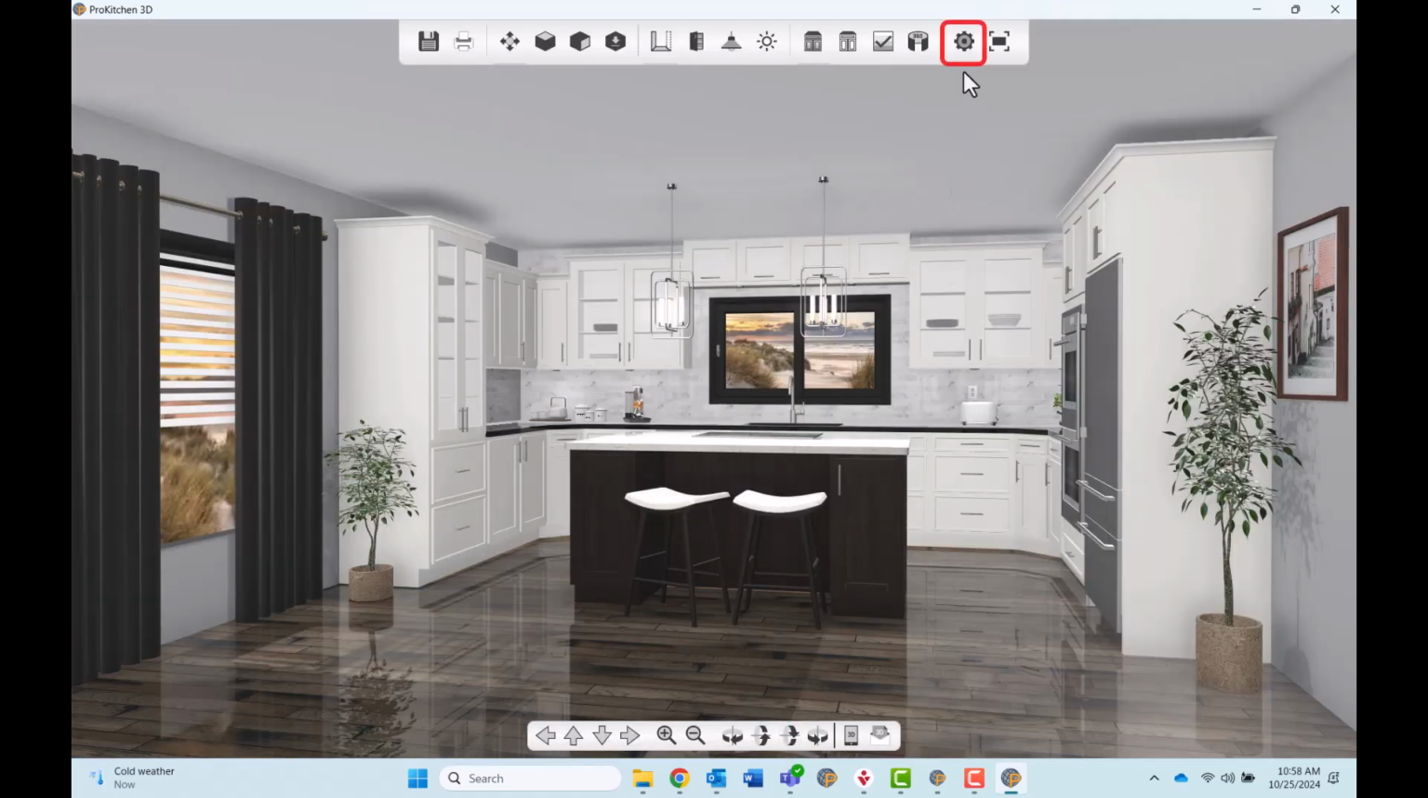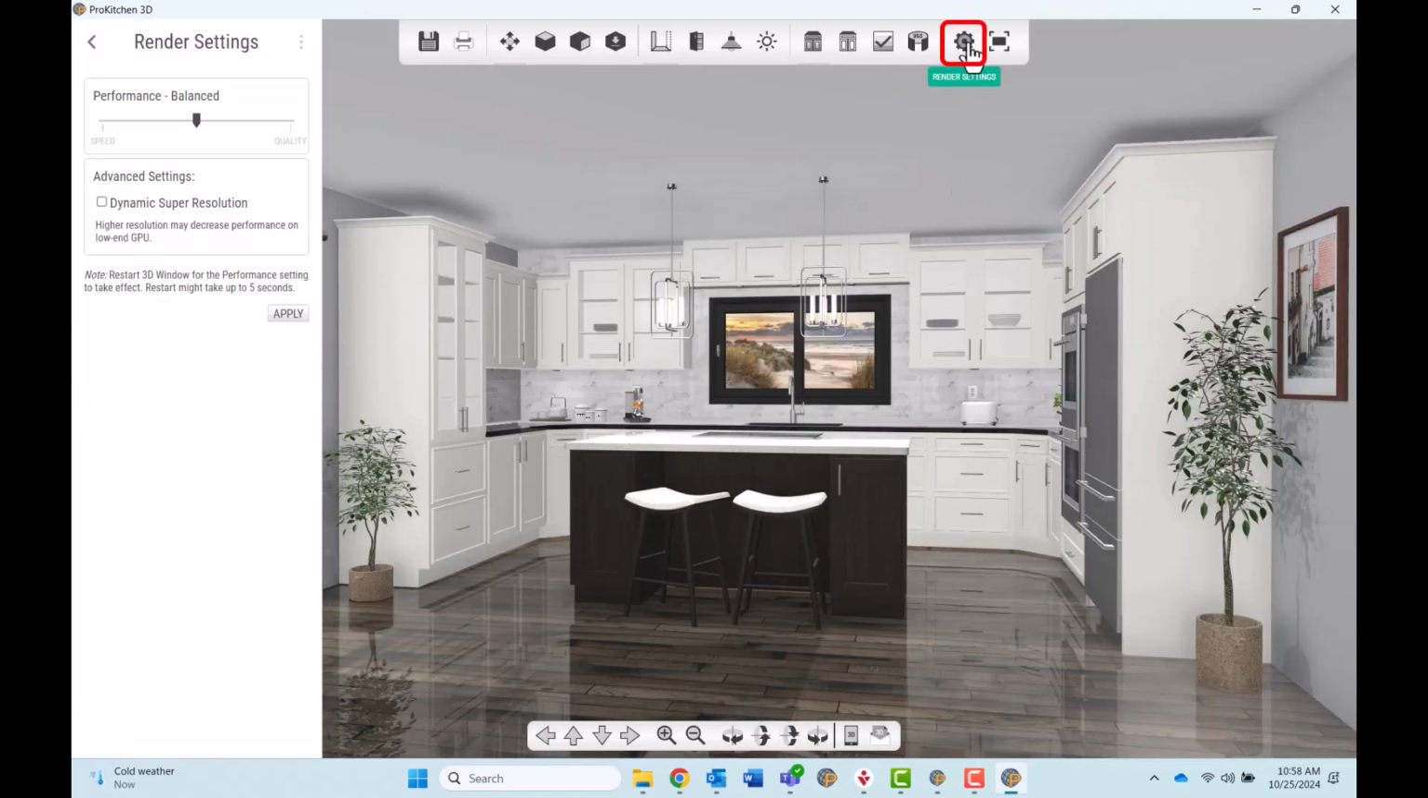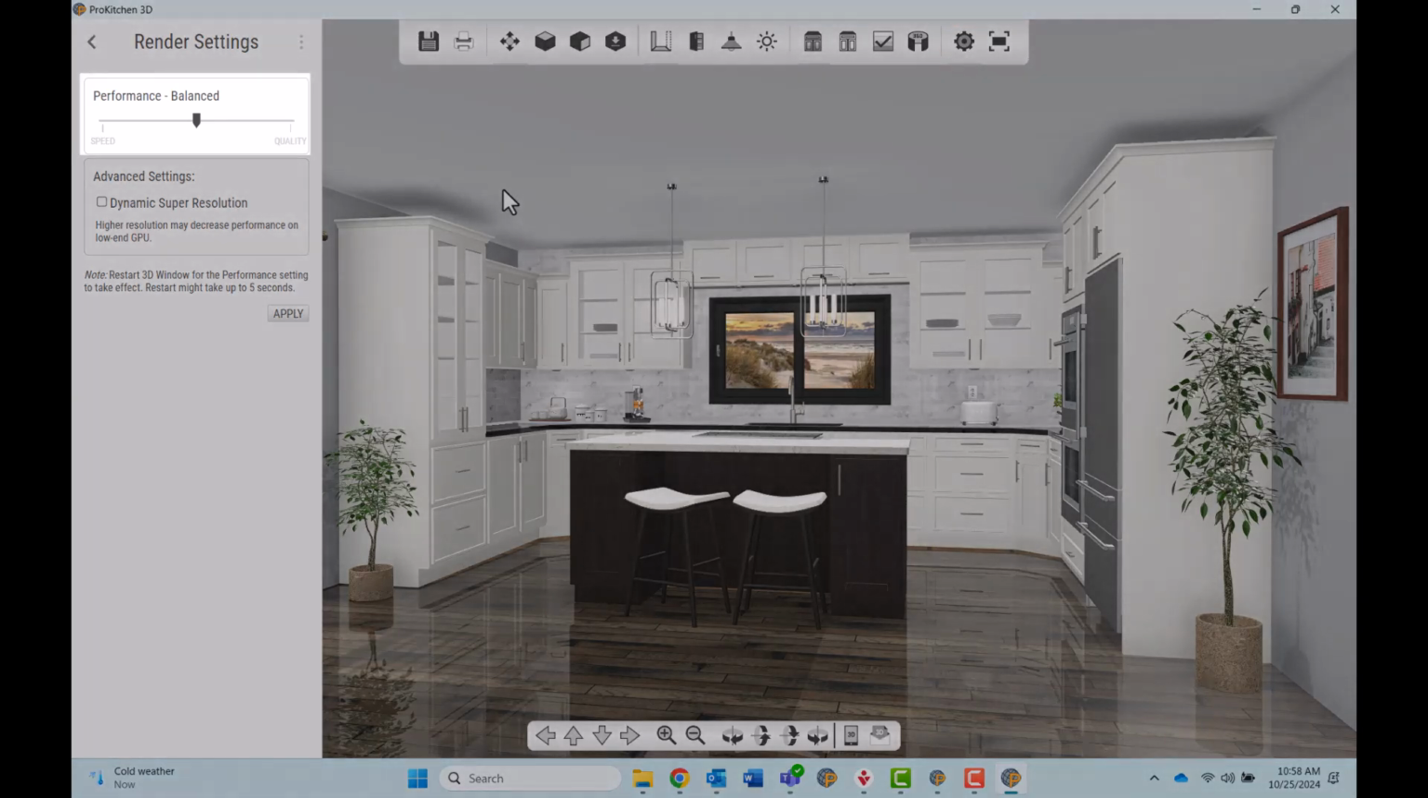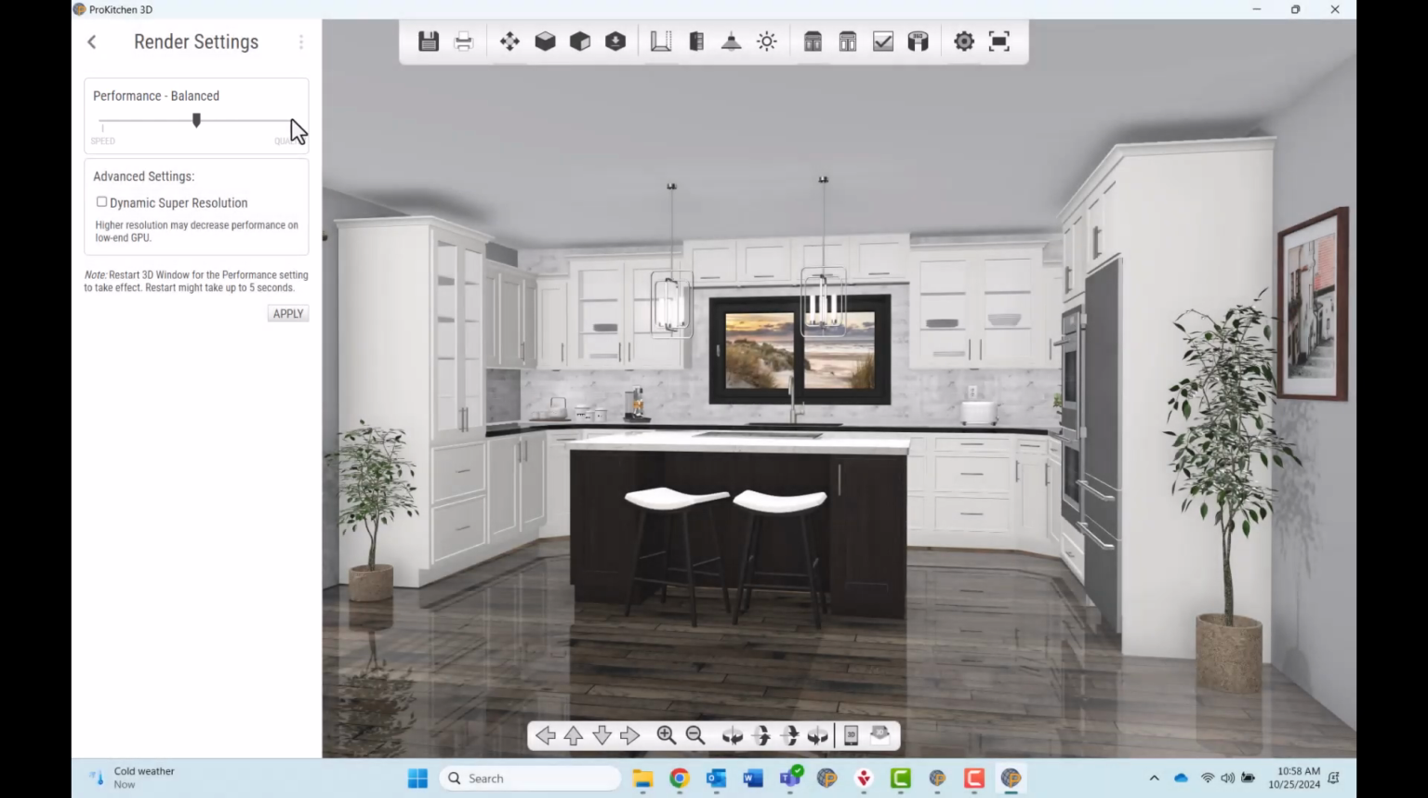The gear icon provides access to the Render Settings tool and is used to adjust the performance of the 3D Edge viewer based on your computer's RAM. You may select between quality, speed, or a balance of the two. Changing the settings to quality image will improve the image quality by 2 times when rendering the 3D Edge viewer.